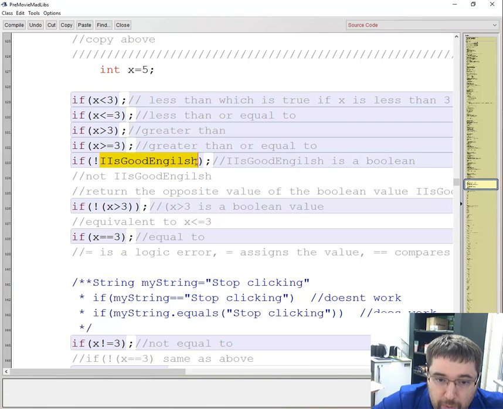What we have here is we're negating the value of I is good English. So if I is good English is true, this makes this value false, but it doesn't make I is good English false. Because I is good English is still true, we're turning this into false, just like we made this true or false. We could also use this not symbol for one of these values, saying x is greater than 3 returns a true false value, and then we're going to negate that true false value.